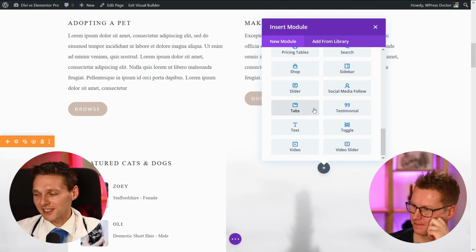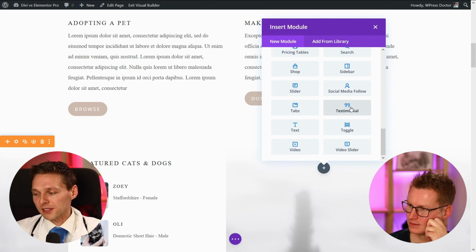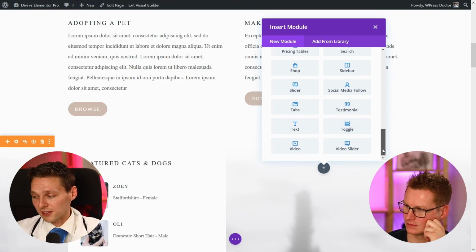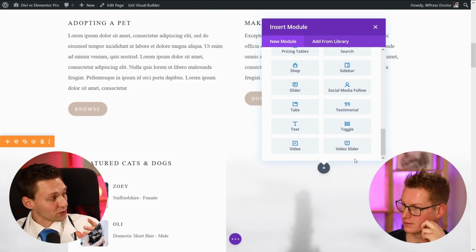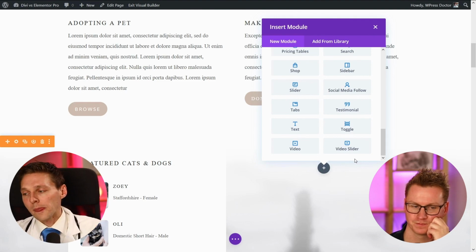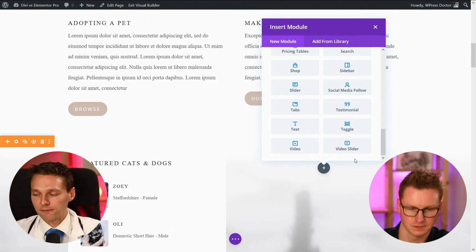There are a lot, actually. It's really amazing. Tabs, testimonials, just a normal text, a toggle button, a video and a video slider. Those are the modules, the normal standard modules. If you have WooCommerce added also on your website, you get all the Woo modules also added to this one.